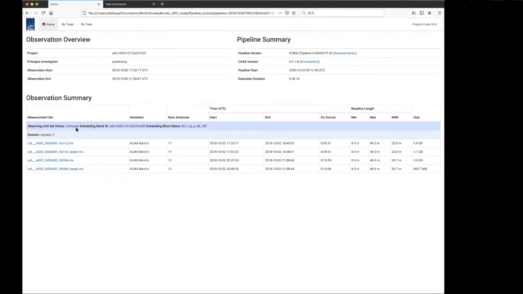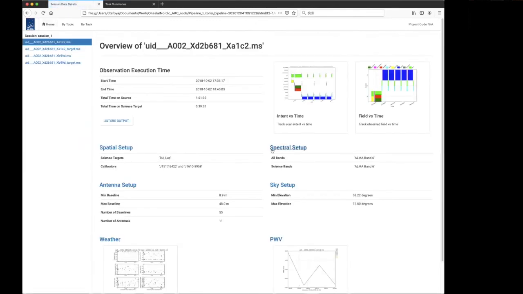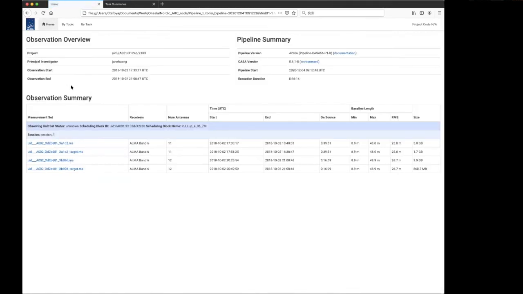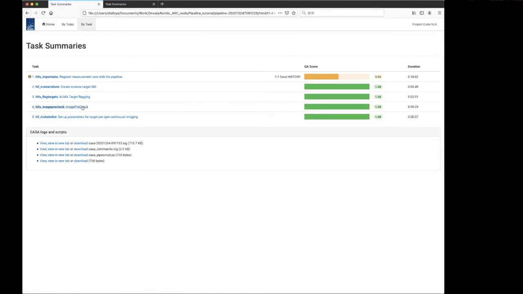Yeah, okay, so then you can click in the different measurement sets, and then you can see the spectral setup and the antenna setup, weather, intents, and then you can do it for the different measurement sets. And well, like I said, you have different information. Basically, it's like the web log that comes with the products when you download data from the archive, and here are the tasks that we are running right now, and so far, once your image precheck finishes, you should already have up until here. So then I'm going to move on.